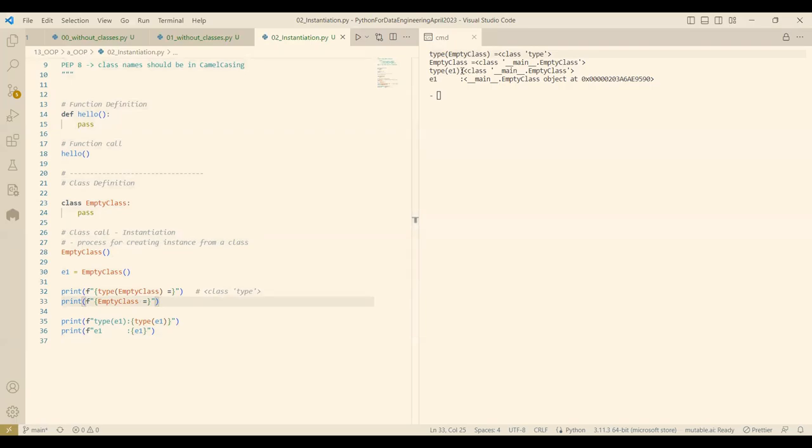But when you ask the instance, hey, what are you? The instance says that I am of type this. I belong to this type. Which type? main.EmptyClass. It means in this main, EmptyClass is there, and I belong to it; I am an instance of that particular type. That's what it is saying.